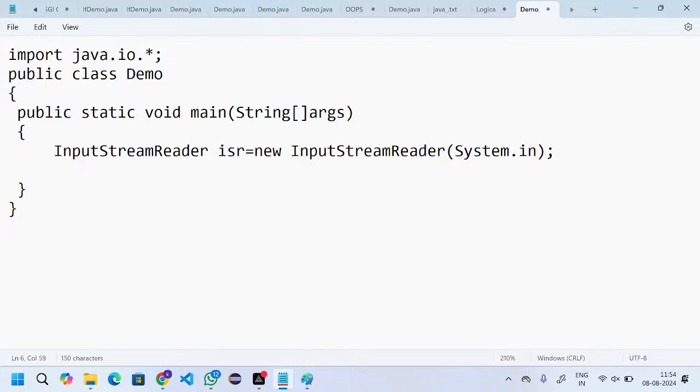System.in. Why? Because we are taking the data into the system. Next thing is BufferedReader, which is also a class available in the java.io package, right? We need to create the object. How will you create it? New operator and then the class name. My class name is BufferedReader, and then done.